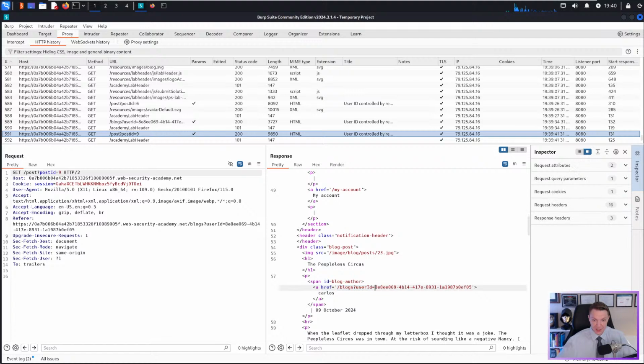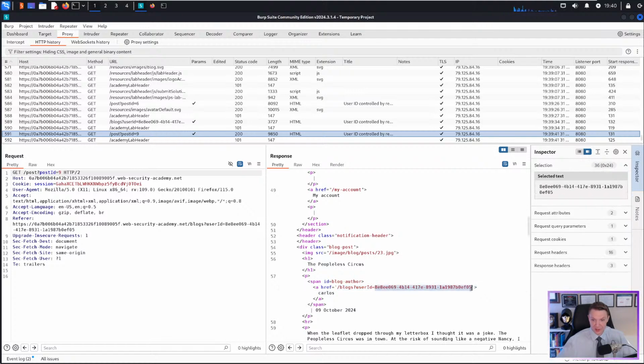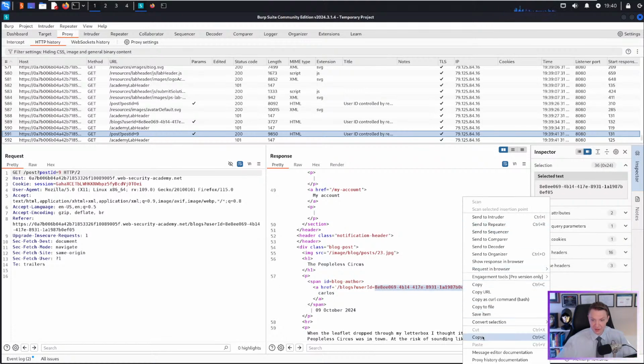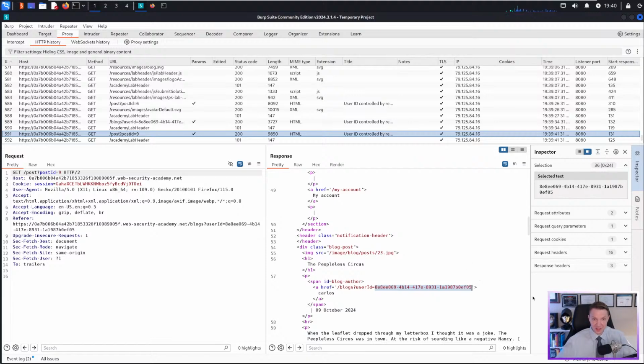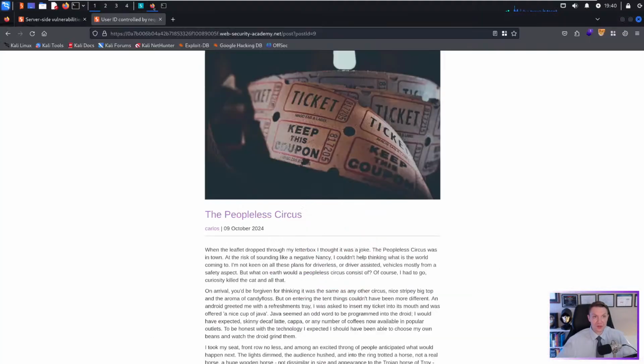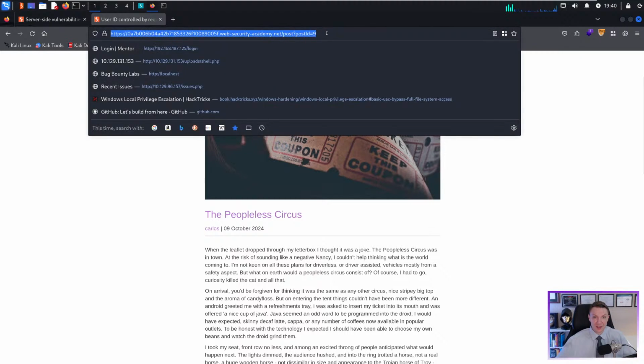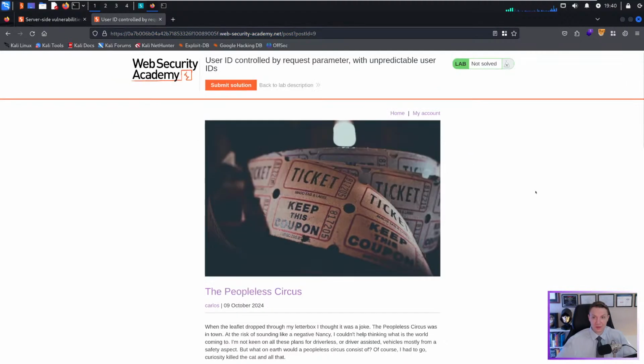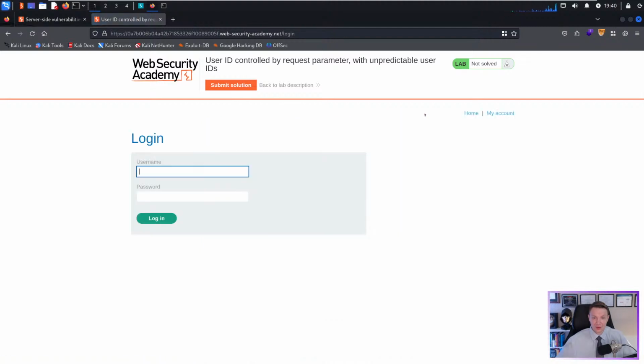/blogs userId equals. It's a very long string. That would be pretty hard to fuzz and brute force, but it's in the response, so we don't even need to take a guess. So all we have to do now is my account. I think if we do, let's log into my account first. Hit login.